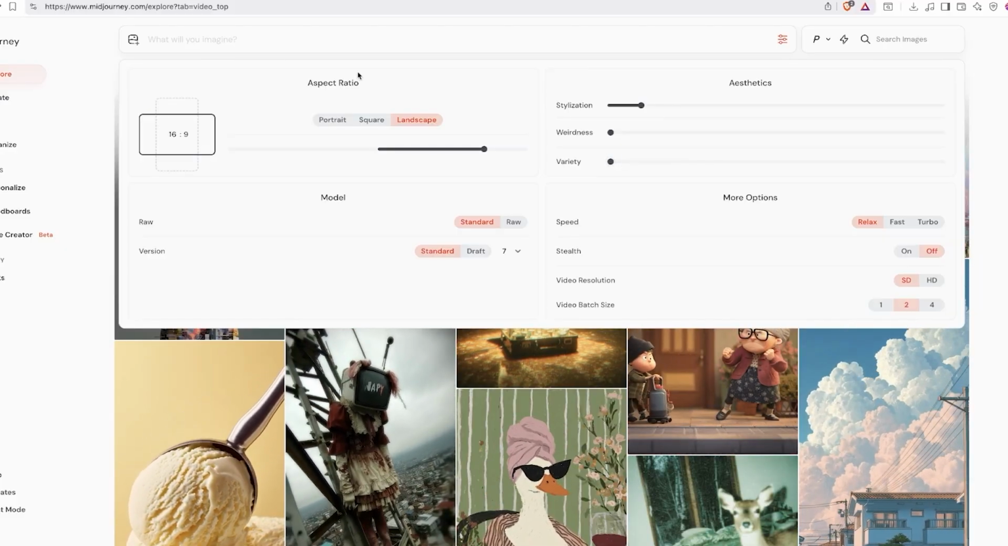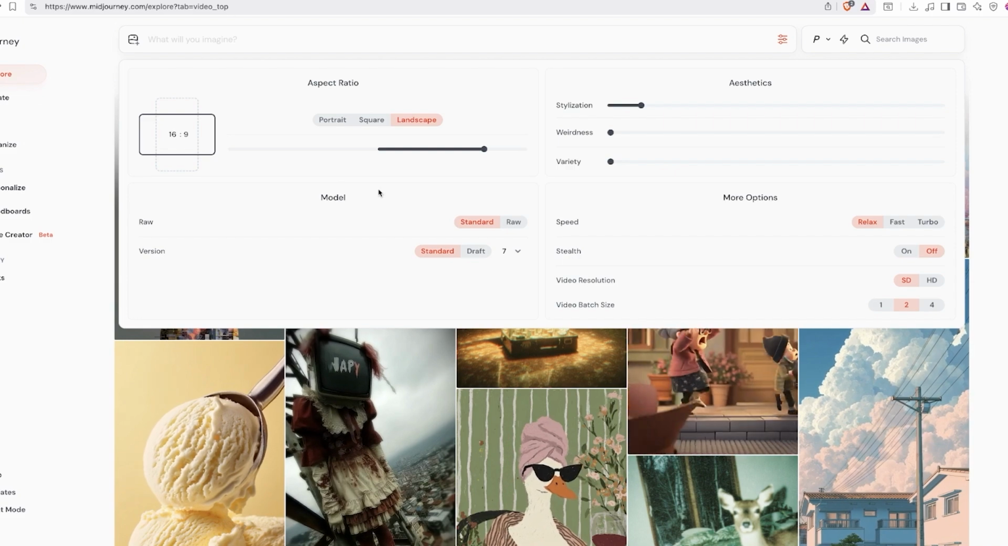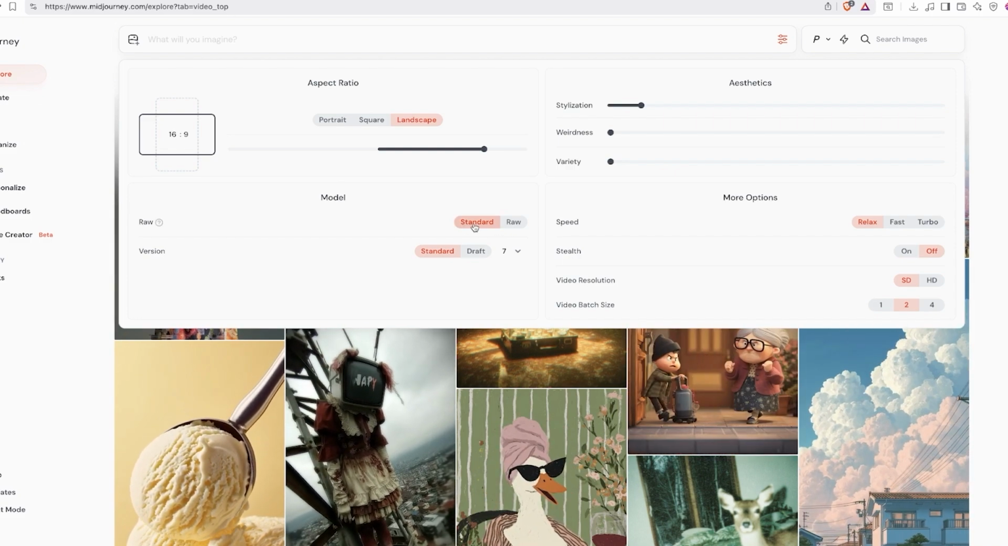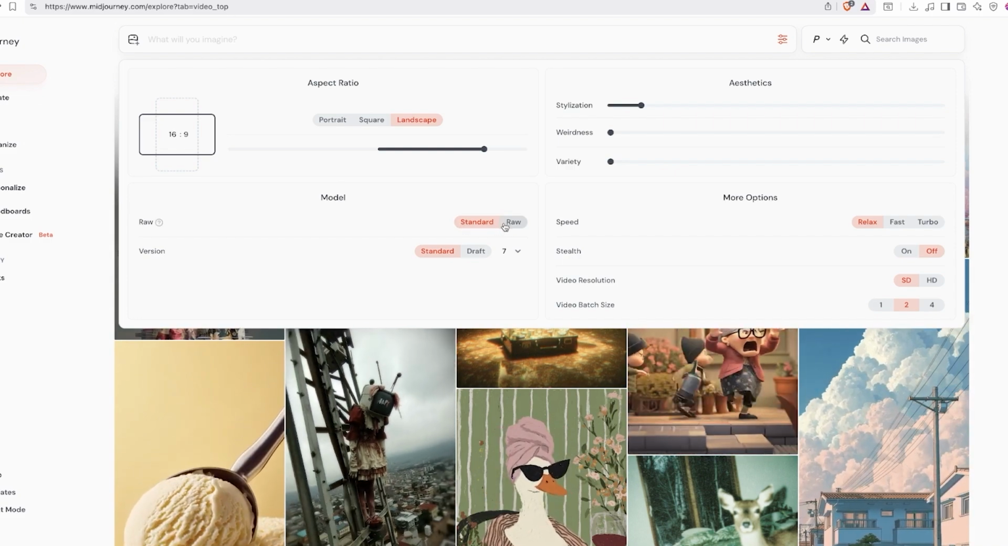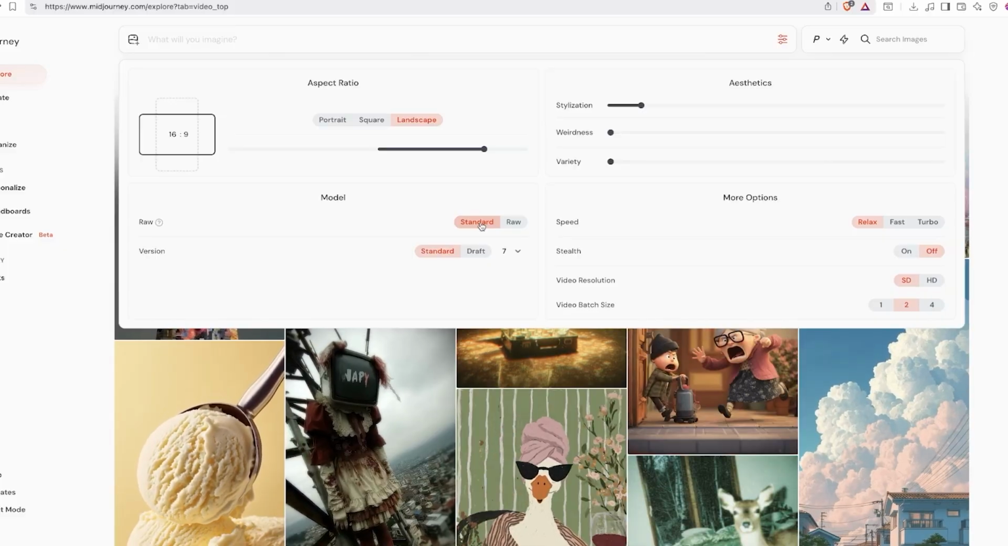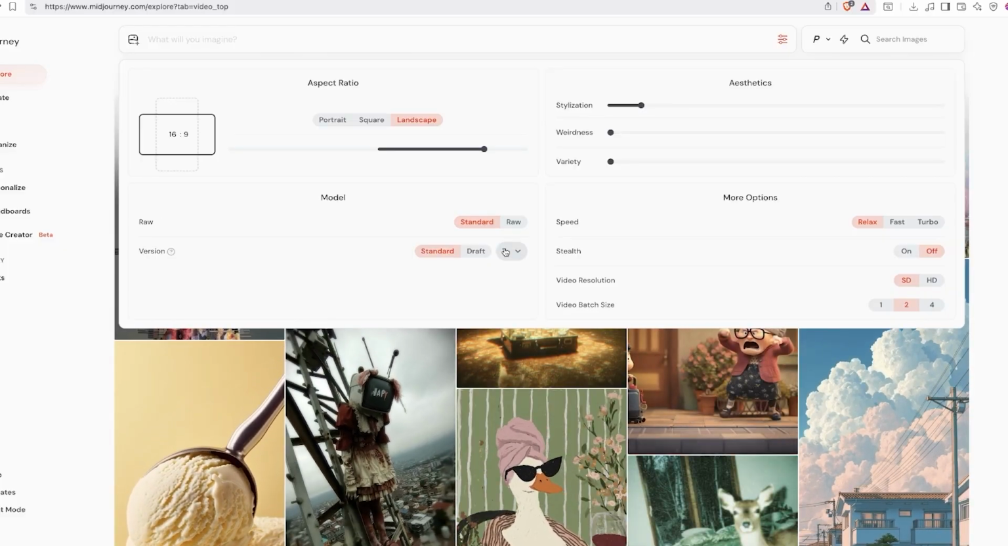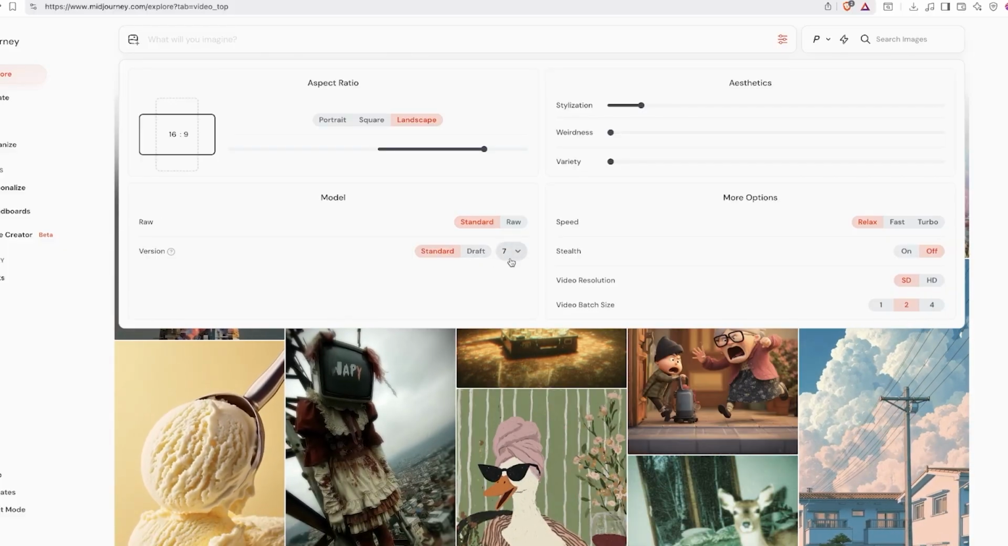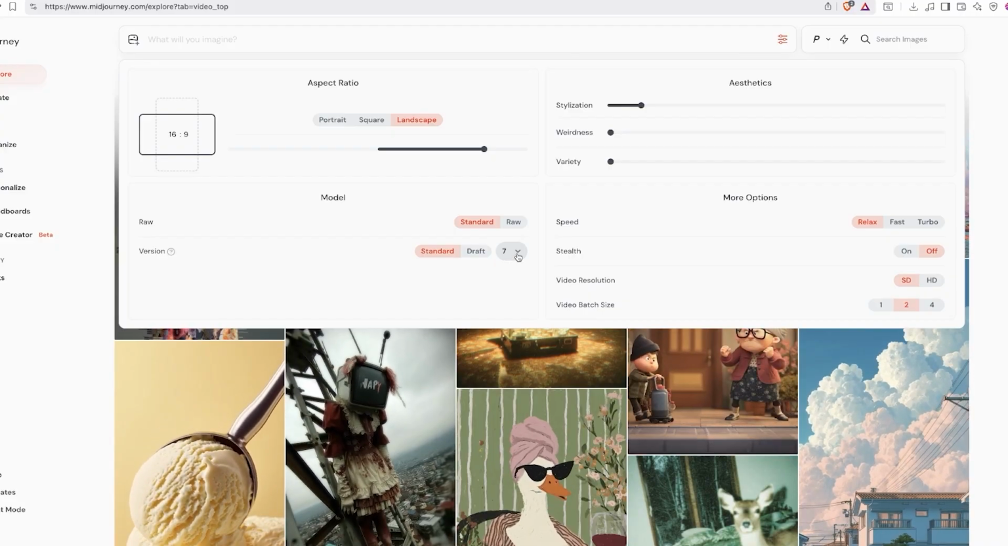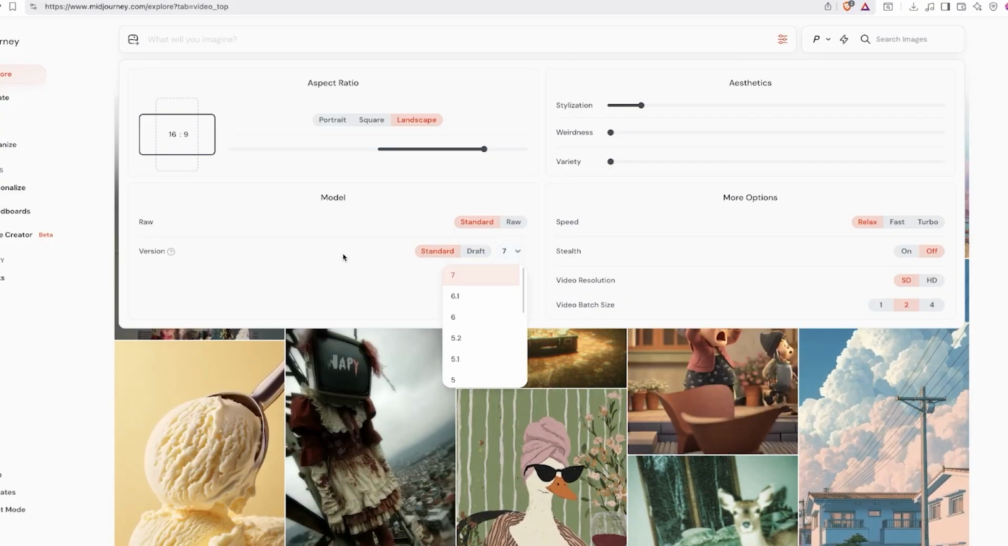Then we have the moderate section. Standard versus raw. Raw follows your prompts more strictly. Standard adds a bit more Midjourney style. And here you can see model version. Always try to use the latest version.